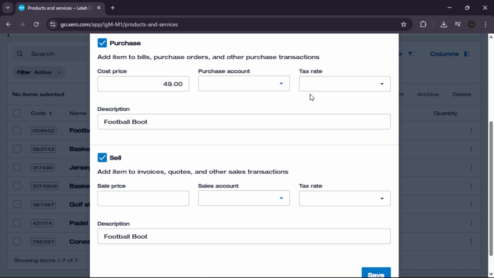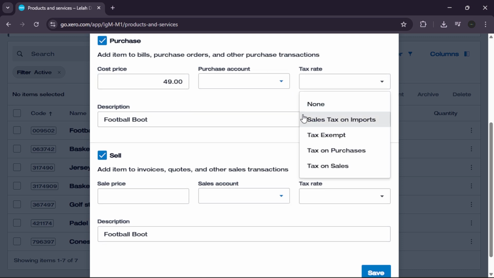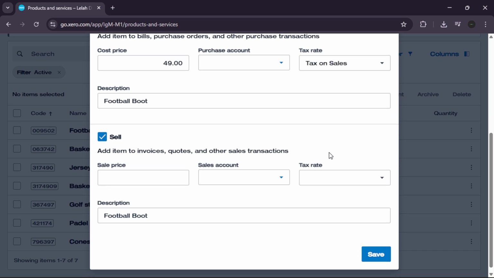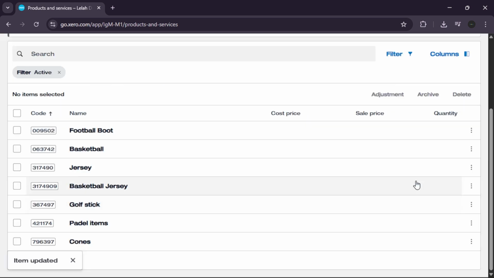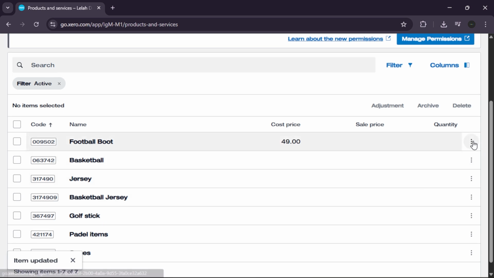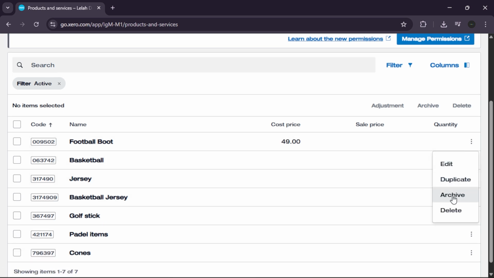If you no longer sell an item, select the checkbox next to it and click Archive. Why archive? You can't delete an item if it's been used on an invoice, but archiving hides it from your active list, so it doesn't clutter your search when creating new bills.